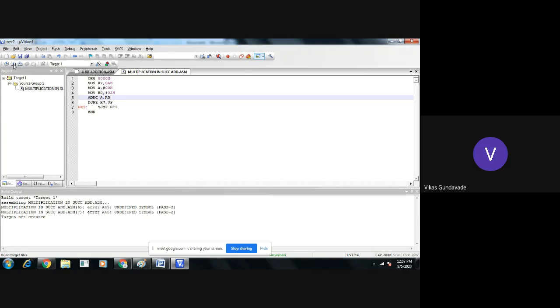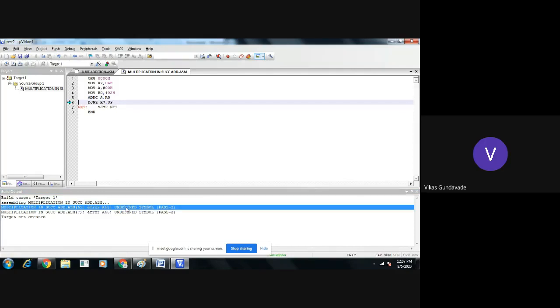Still, there are two errors. Now the next error is again an undefined symbol. What is that error? Can anyone tell? DJNZ R7 comma UP, this is the instruction. What will be the error? UP is not defined, right, Riya? Here, UP is not defined because that label is not given anywhere. So we need to provide the label location where the program counter needs to make the jump.